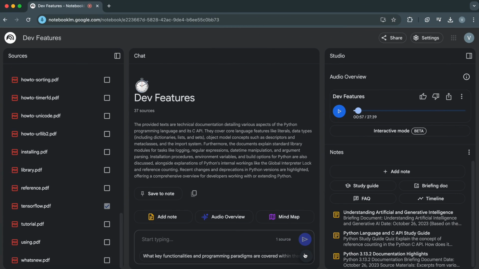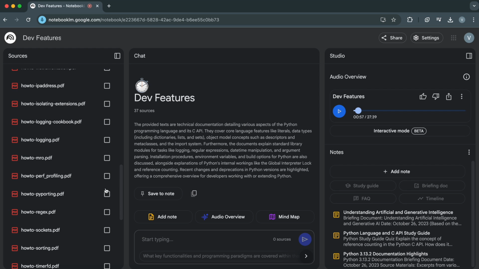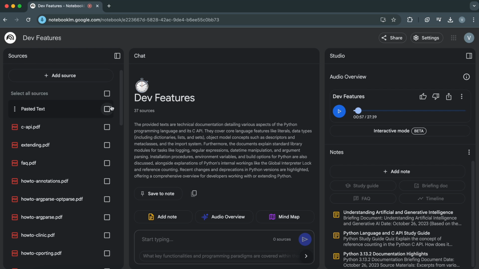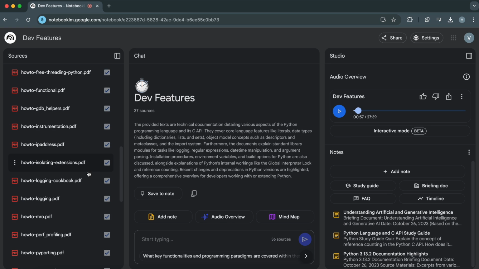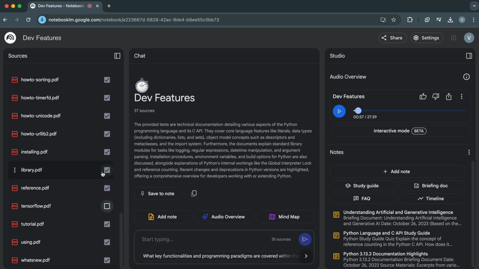This lets you ask questions about your uploaded docs, and NotebookLM answers with citations. It's like having a personal assistant who's read everything you've got. No more endless Stack Overflow scrolling. Let's dive into some examples to see why this is a developer's dream.